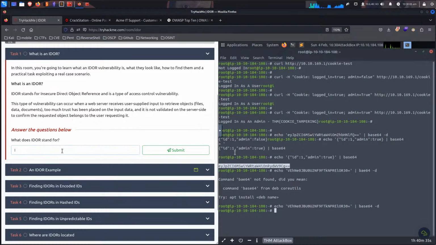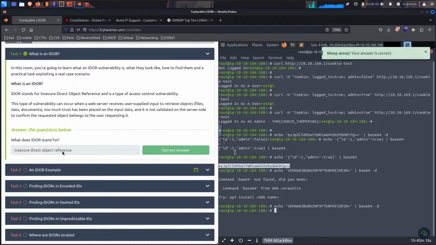What does IDOR stand for? Indirect object... Oh. Insecure direct object reference. What was I saying? Indirect object reference. Insecure direct object reference. Excellent.